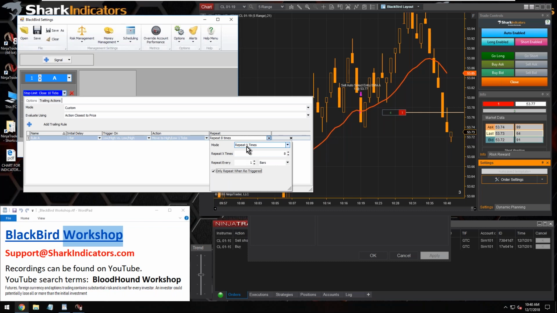All right, so in other words, the trigger has to become true again on every single bar before the repeat will repeat itself. Right? So in regards to this trailing rule, enabling this means that if there is no new low, then the trailing rule doesn't re-trigger, right? So in other words, the order will not move if there's not a new low.